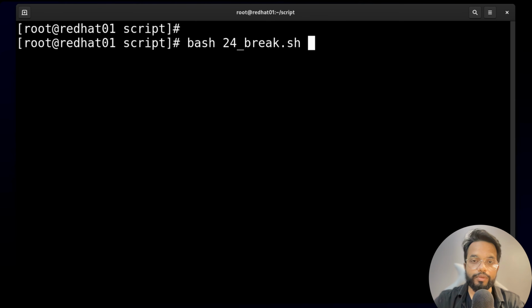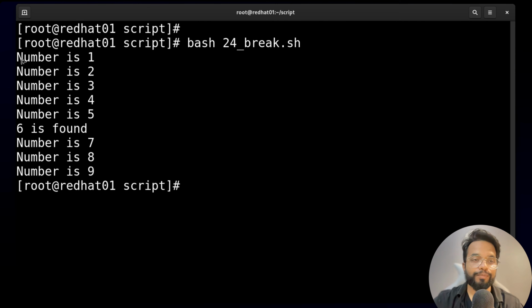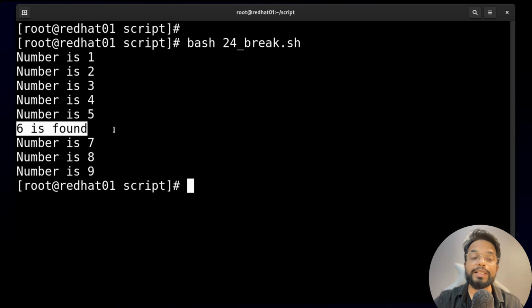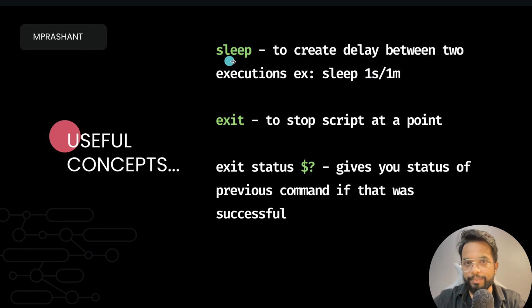bash 24.sh. As you can see, number is 1, number is 2, 3, 4, 5, and as soon as 6 is found, it printed that 6 is found, but it didn't print number is 6 because the for loop started again.